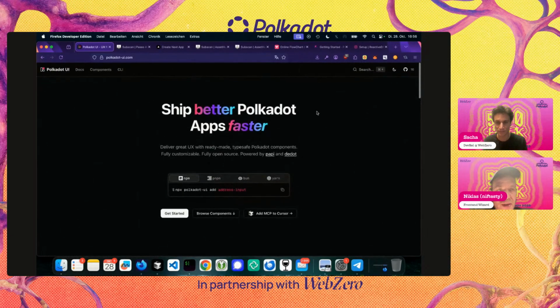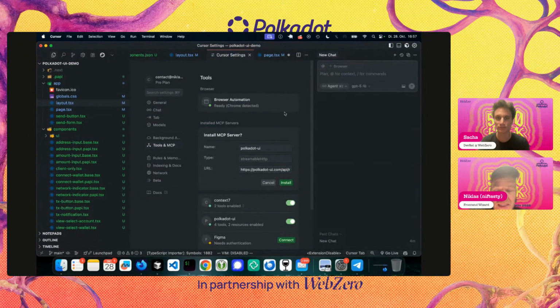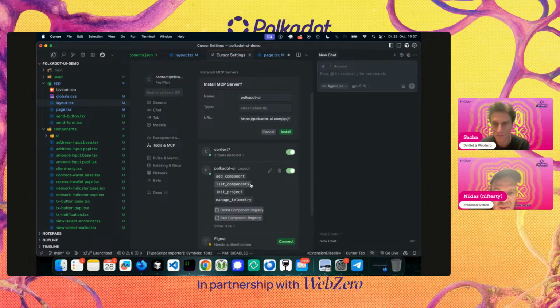Yeah, let's go to MCP. Cool. On our page, we added a convenient link that lets you add the MCP server to Cursor. If you don't know, MCP is basically a tool for agents to use certain tools, like API calls for developers, MCPs for agents. We already added the Polkadot-UI MCP to our Cursor MCP setup. It allows us to do all the stuff I just showed you, add a component, list components into the project, and some telemetry, but you don't have to.